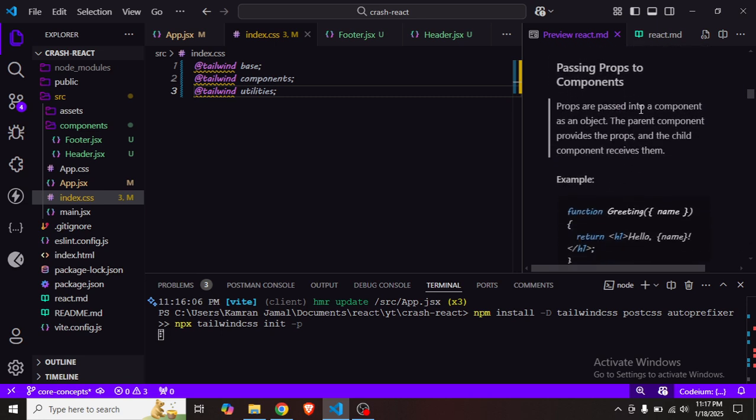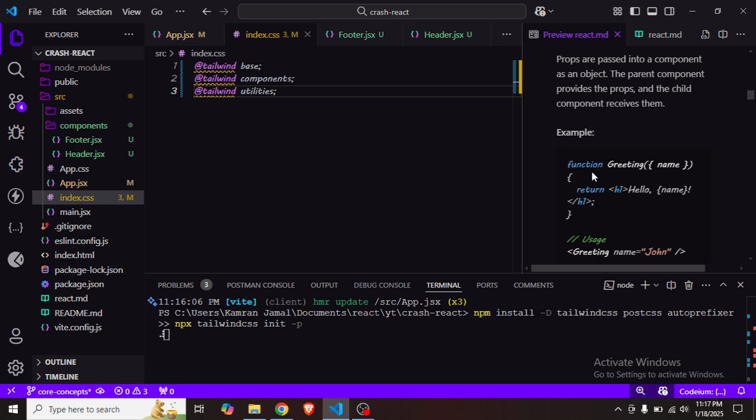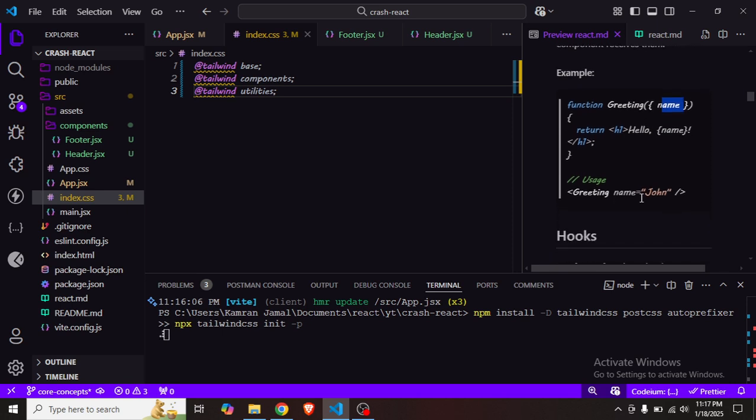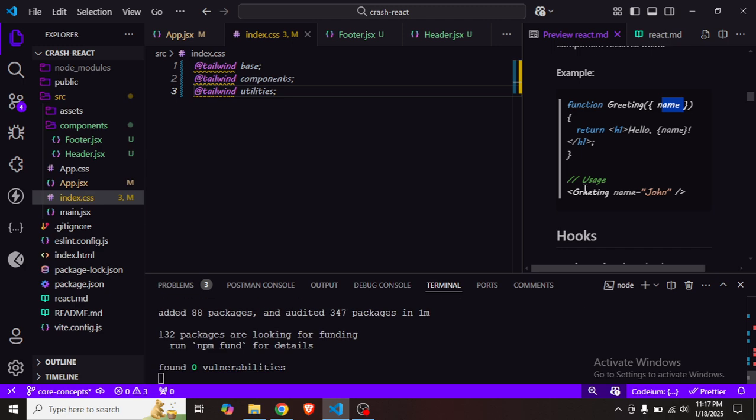Here you can see props are passed into a component as an object. The parent component provides the props, and the child component receives them, okay. So here you can see a functional component greeting. Here you can see this name, and it returns hello name, and it has been passed in the form of props. So let me show you. I think it is done.